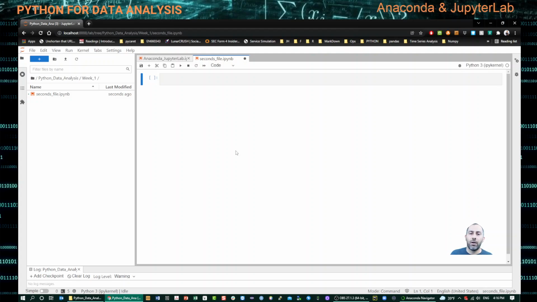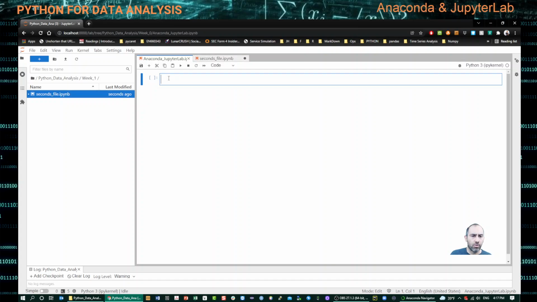All right. Now I have two different files in two different folders. The second file is under the folder of Python Data Analysis Week 1. And if I click on the other tab, Anaconda Jupyter Lab, this one is in a different folder, right? So these two are in two different folders. I am going to go back, just for the sake of consistency, to week 0. All right. This is where my file is.